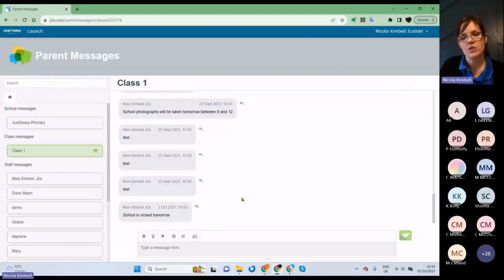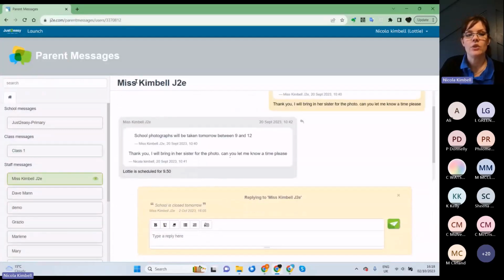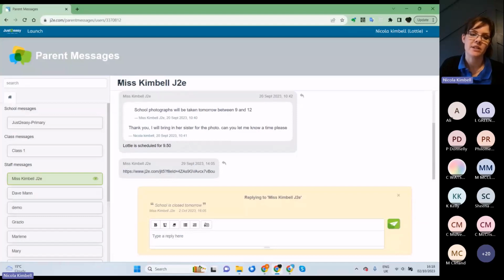So if my parent wants to respond to that message, they click reply, and you'll notice that immediately moves that message from the class board to a one-to-one message with that teacher. So your parents will never be able to message within that whole group messaging board. So these messages will never be visible to other parents. It is a one-to-one messaging service. So your parent could say, is it open on Wednesday?